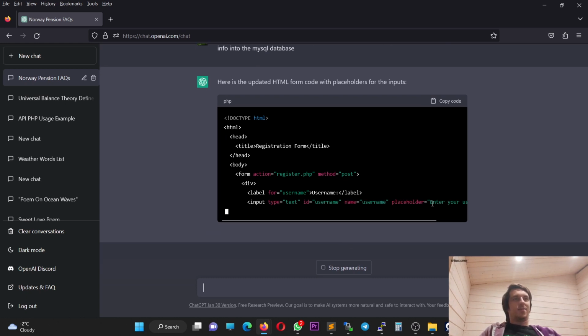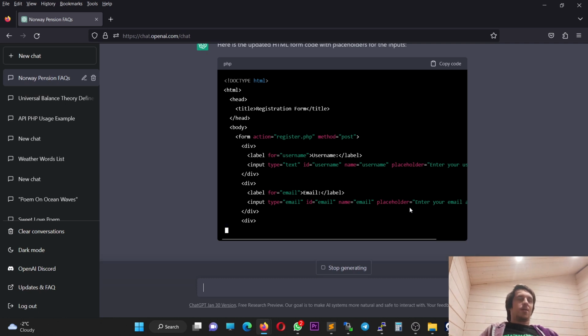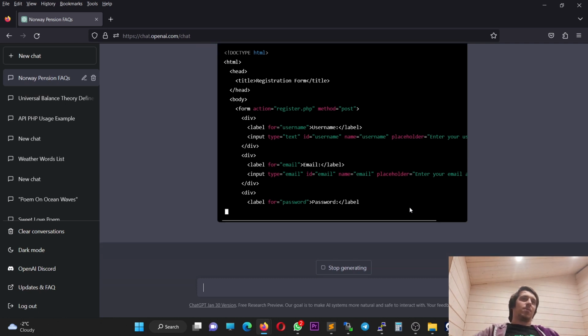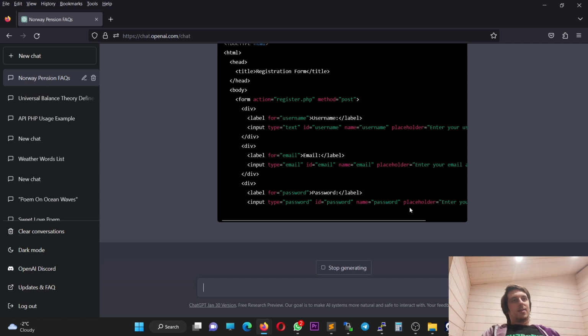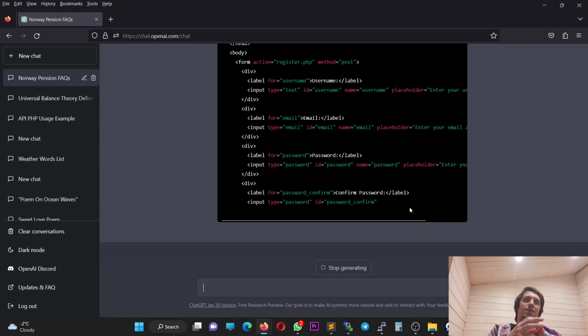Yeah, he rewrote it with placeholders. This is so good. Because if I asked you to write with placeholders, you would have no idea what I'm talking about. But here it's writing with placeholders. Now this is nice. I'm impressed. Actually, I'm really impressed. This is very good.